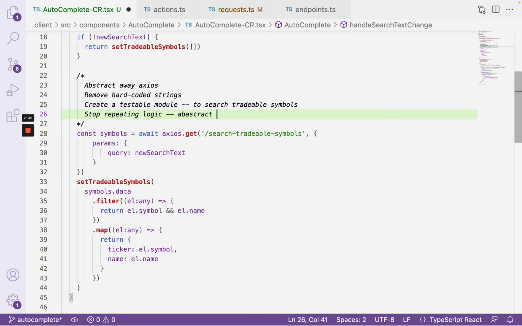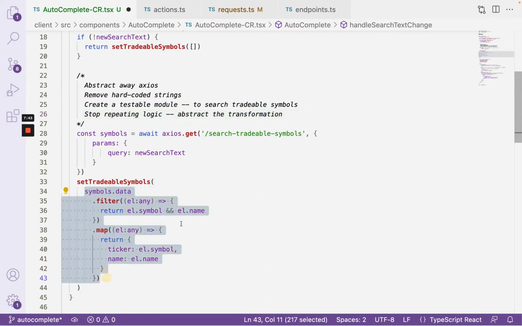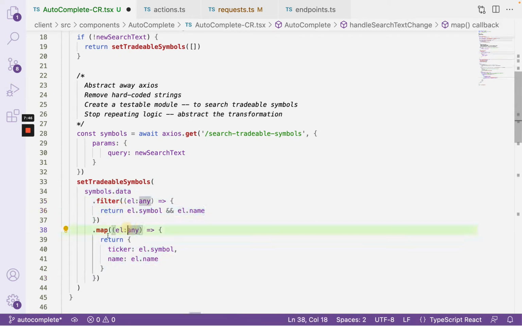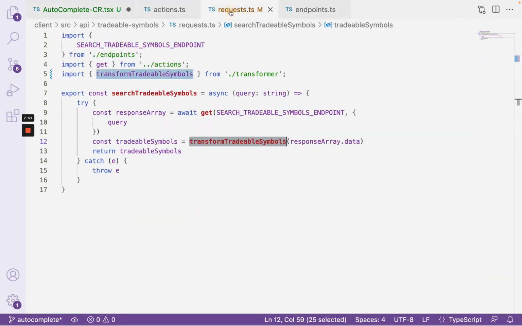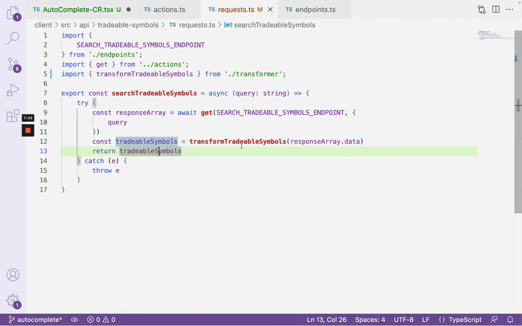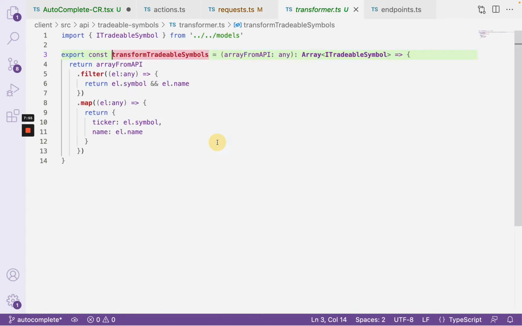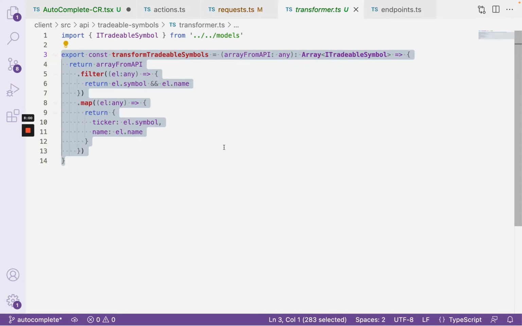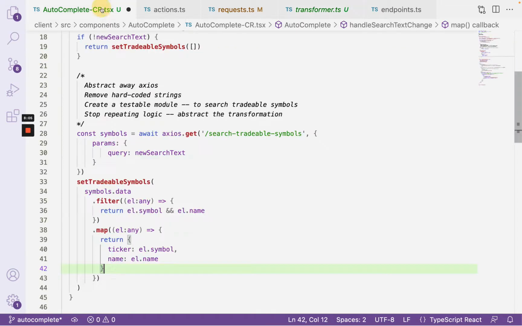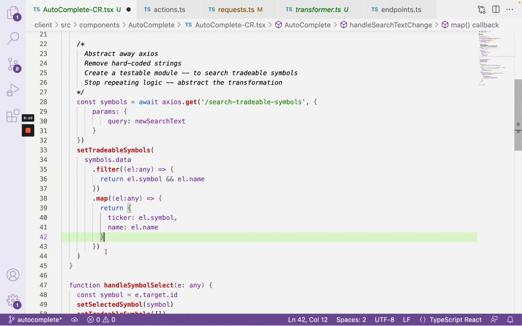abstract the transformation. In other words, this thing right here is the transformation. We're filtering out whatever the API gives us and putting it into whatever we want. Again, this has to be done in an abstract fashion. We have a function here called transform tradable symbols. If I click into this, it does exactly that. Now this is also testable. This is a function by itself and it's testable. Again, the whole point here is that we're abstracting things away, making functions testable. So that's that. Okay, fair enough.